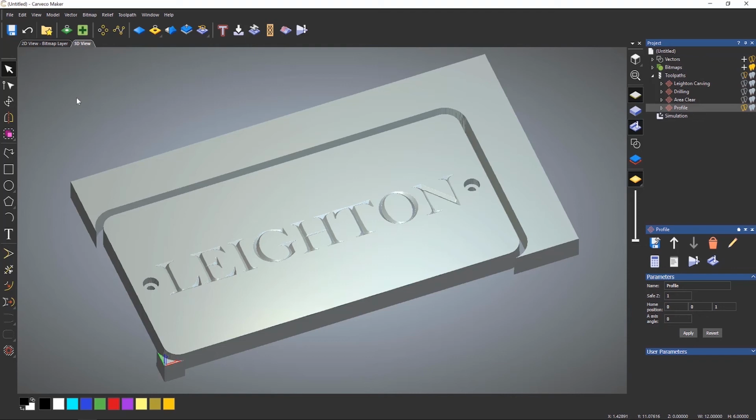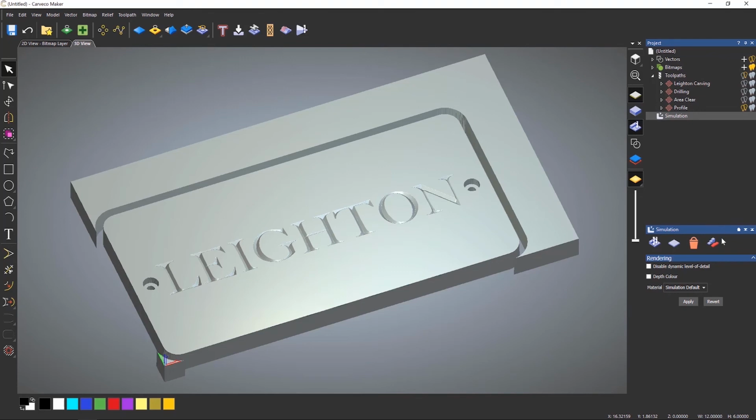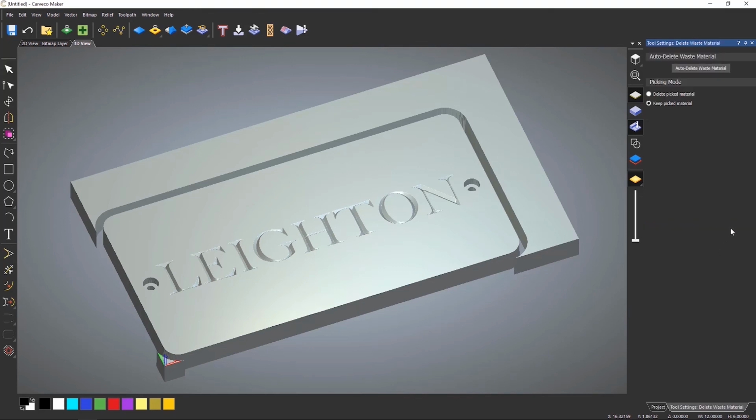Now, if I wanted to send this maybe to a customer or someone just for approval, or I just wanted a better representation of what it was going to look like, what I can do is make it look a bit better. So if I go to simulation and then come down to here to delete the waste material. Now, what happens is normally that would be delete pick material. So what happens here is Carveco Maker will automatically delete the waste material if you click there.